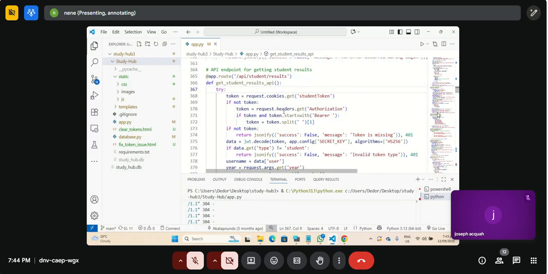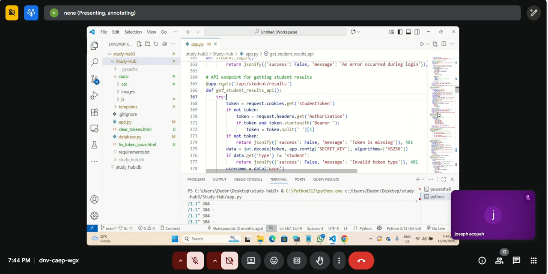Let me tell you something. You have some duplication in the code. For example, in every endpoint you are checking the token, checking if the token is valid and if the user is authorized, which is a kind of duplication in the code.